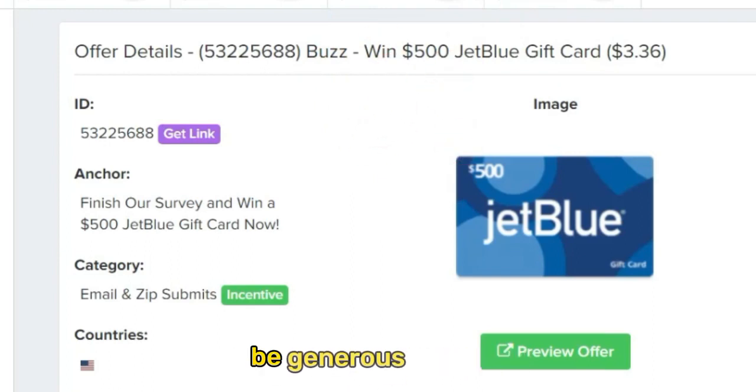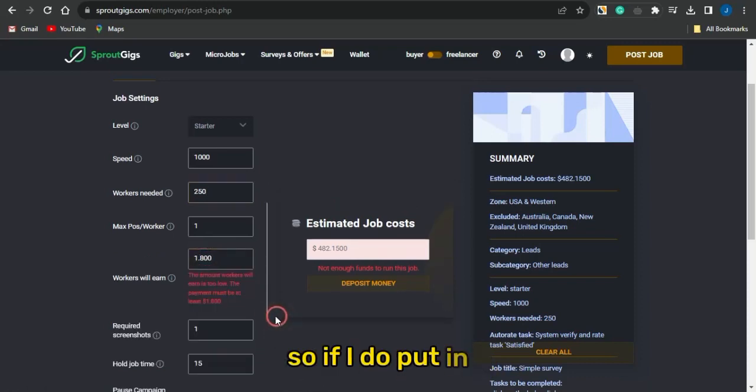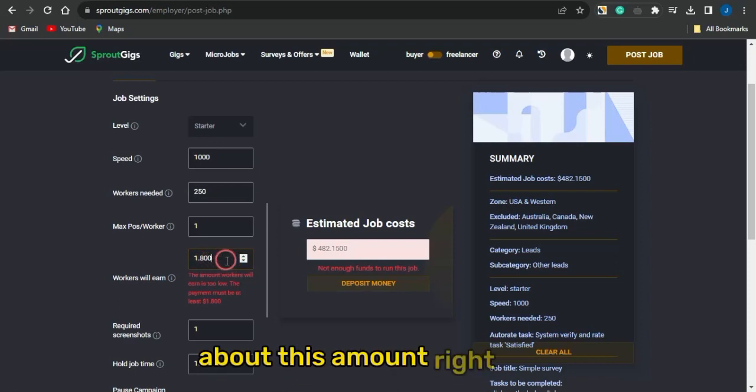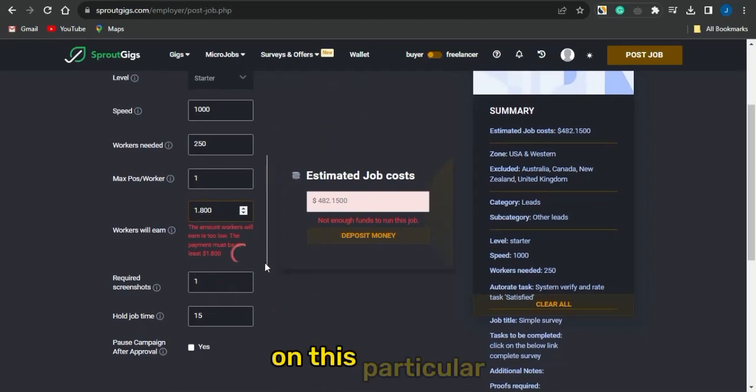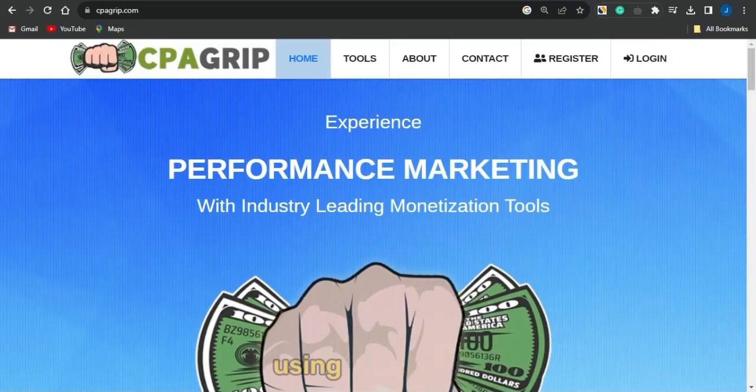Maybe if I want to be generous enough, I can give them maybe $1 right now. So if I put in $1 right now, you can see it says the amount workers will earn is too low, and you just want to make sure that it's about this amount right here, which is quite okay because you're still going to be earning some profit on this particular type of offer. So once you do that, fund your account and go on to the next step, which is to apply and go to next, and post your offer right now for people to go on to completing, and you make money with CPA marketing using this simple strategy.